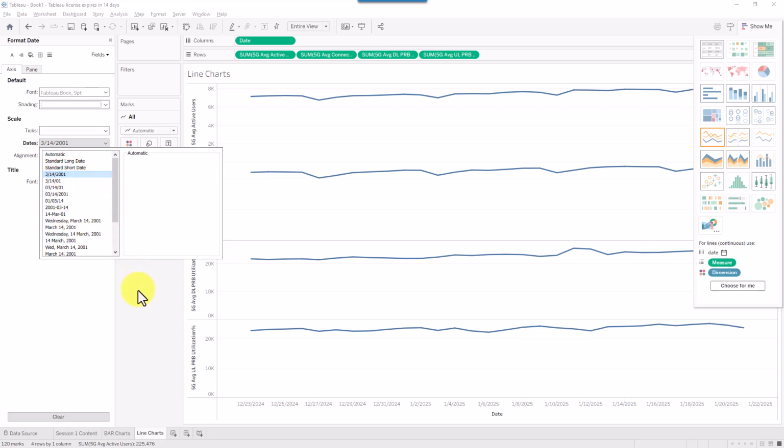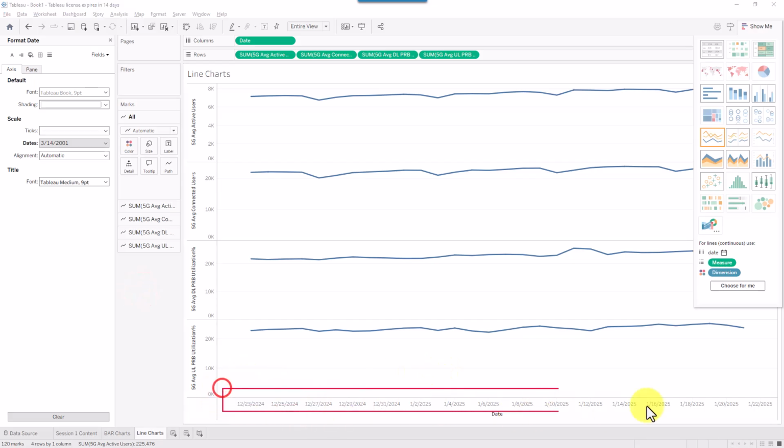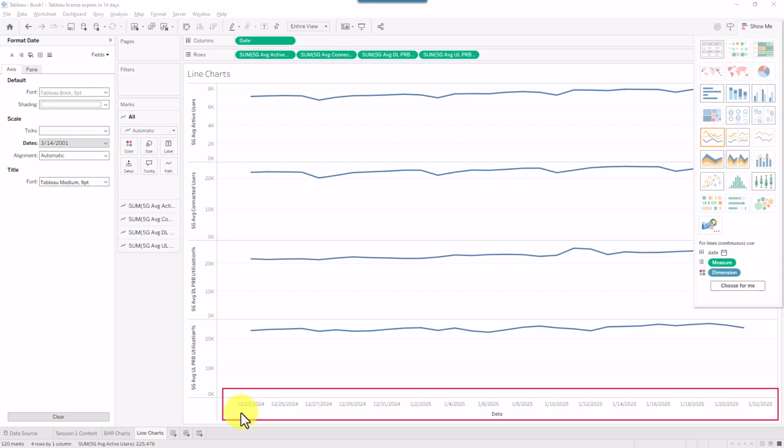Okay, so I click here. Once I change it, you'll find that at the bottom down here, it changed now to this particular format, which takes month, day, then the year.